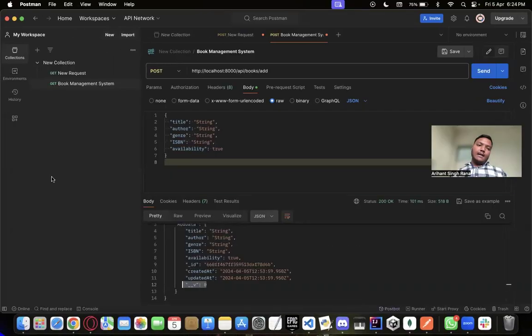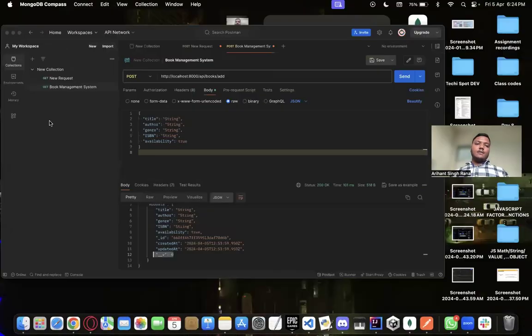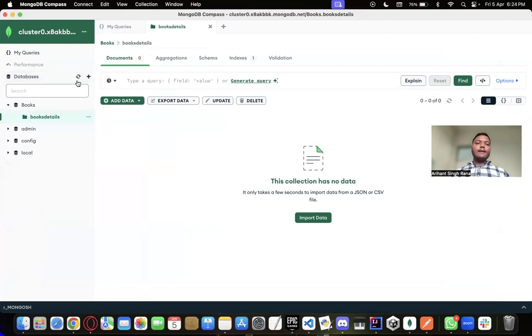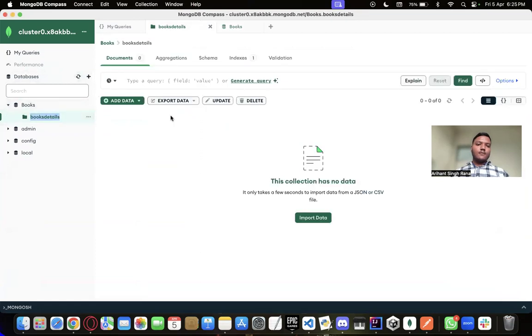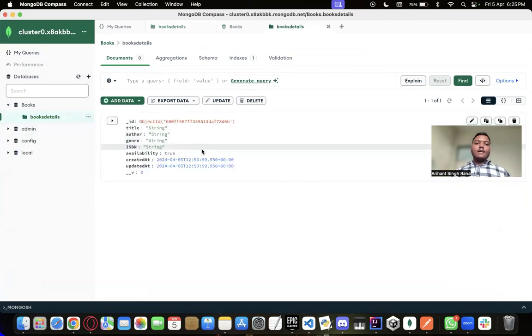Now let's see if it is added in our database. So this is our database. Now let's refresh it. Just a second. As you can see, my data has been successfully stored inside of it.